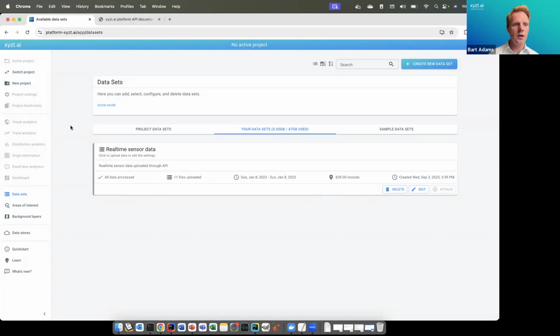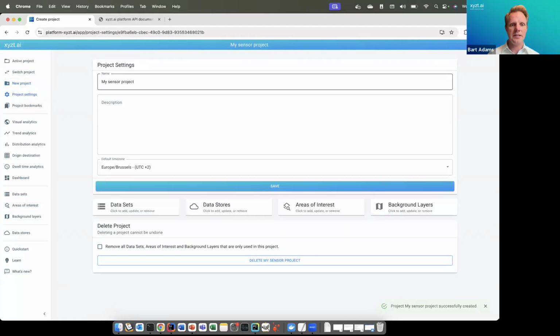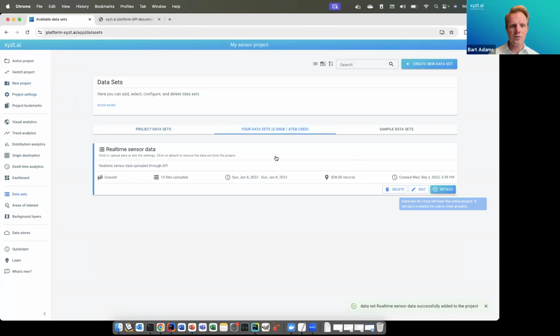What does this data set look like? Well, there's one way to look at it. So you just create a project. I call it like this, my sensor project. You go to your data set, you attach the data to the data set.